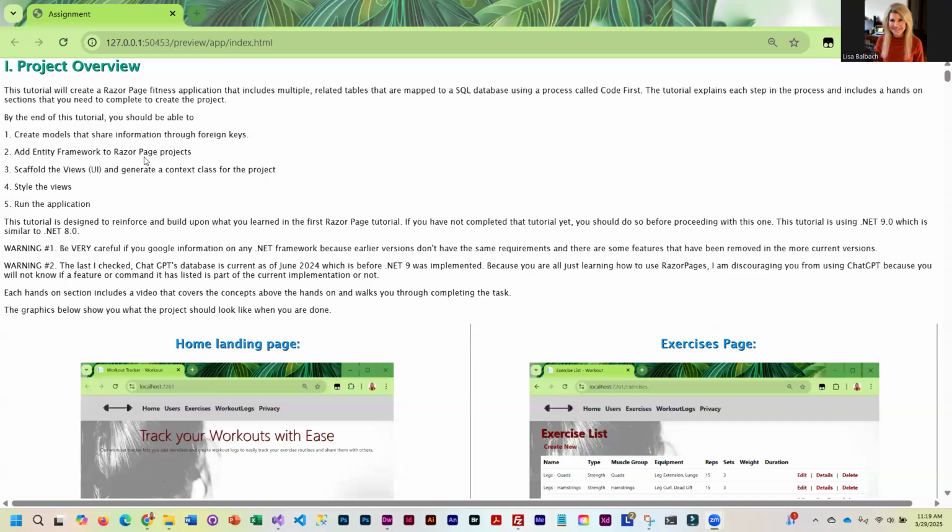What we're going to be doing is creating multiple models that share information through foreign keys. And after we get those models created, we are going to be adding Entity Framework and generating a context file, which basically tells Entity Framework how to create our database tables. And we'll be using that context file for seed data.